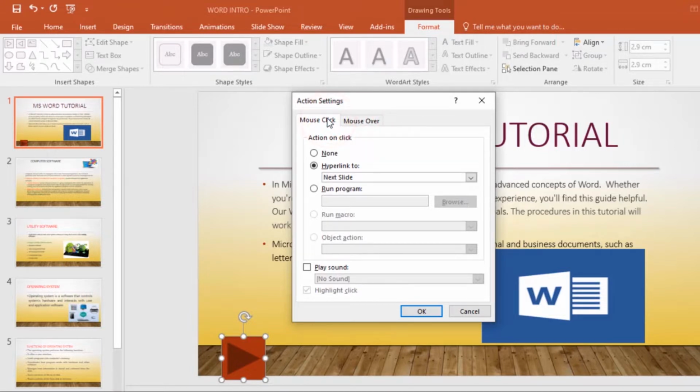Mouse Click means that the action button will perform its action only when clicked. And the Mouse Over tab means that the action button performs its action only when you move the mouse over it. Now, I'll come to Mouse Click.